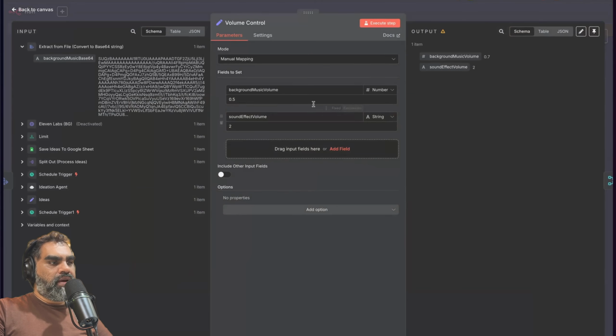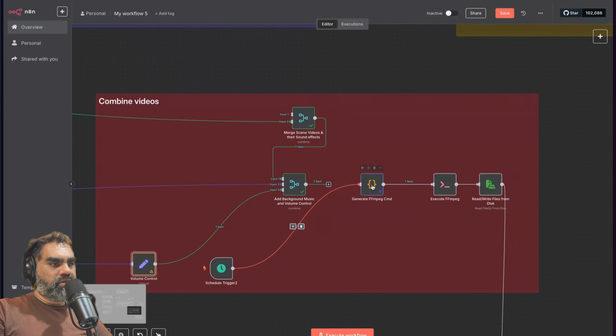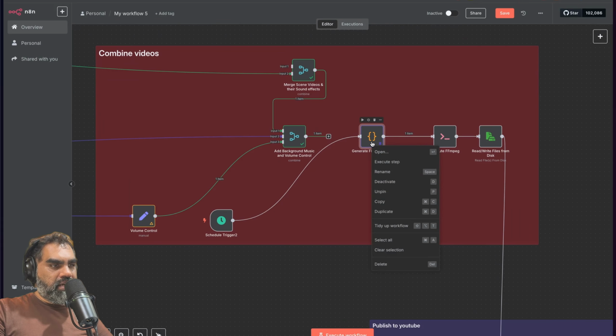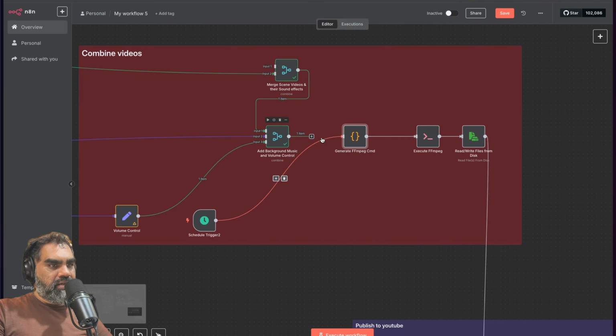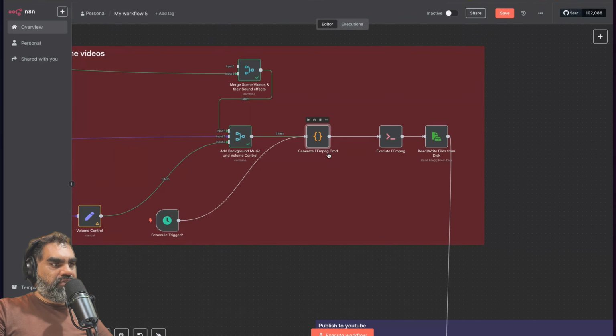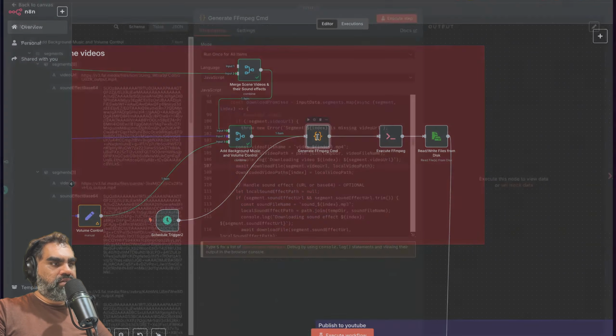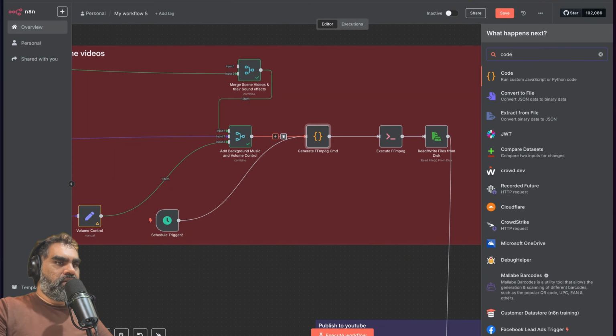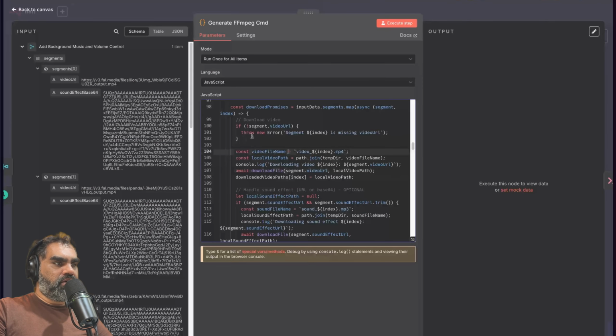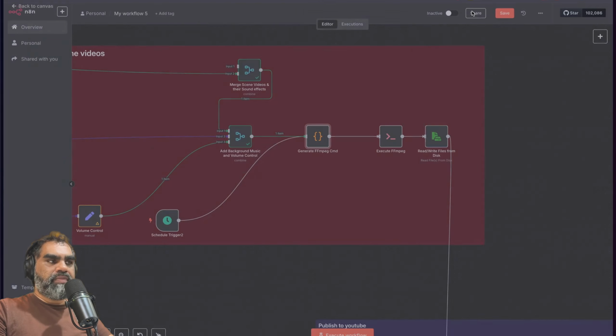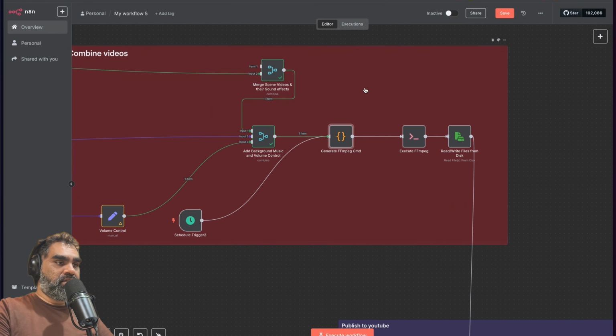So that is how that background music and sound effect gets merged. And I do already have a pin data here. Let me just pin that and connect it to the FFmpeg code node here. If I go to code, that is the code inside. Simply, it's an FFmpeg command, which is a command that does video processing.